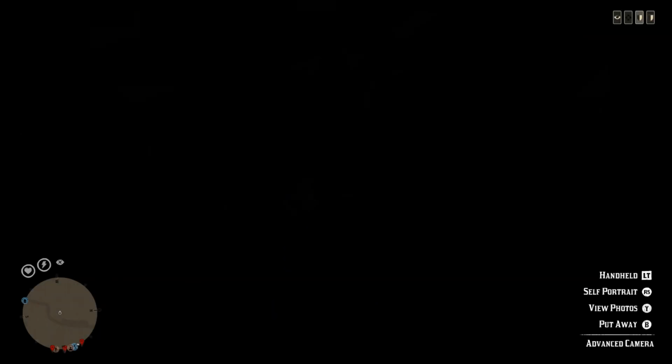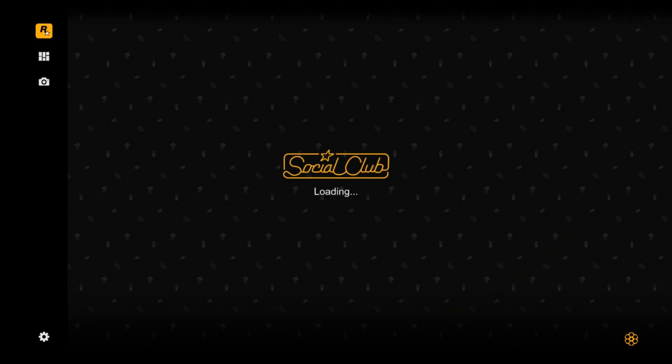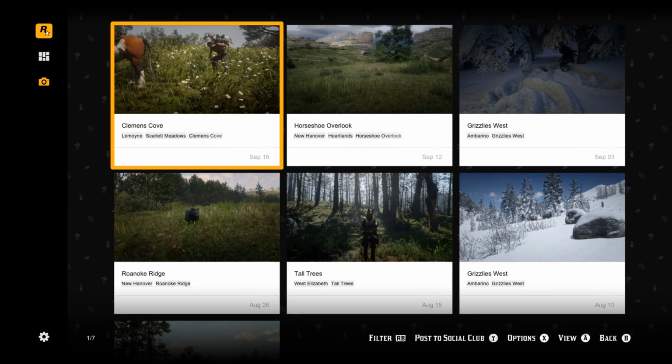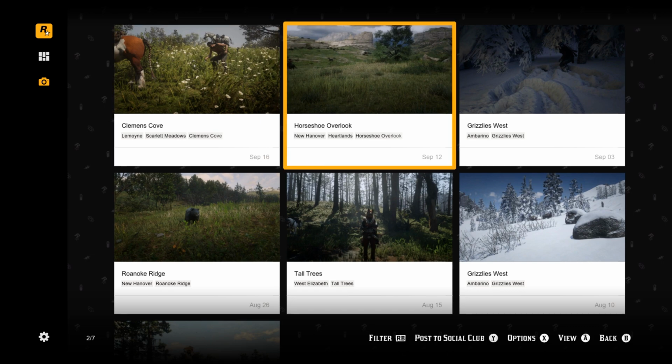So as you can see, we have 7 photos. They're the ones that I dragged out, and you can even view them and everything. They are completely backed up.